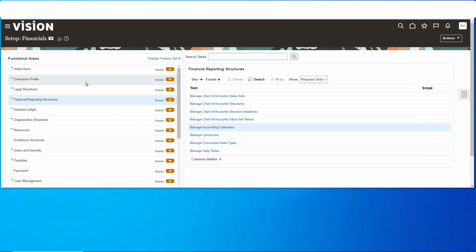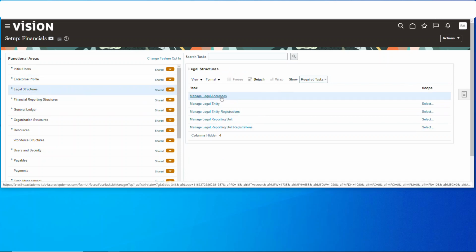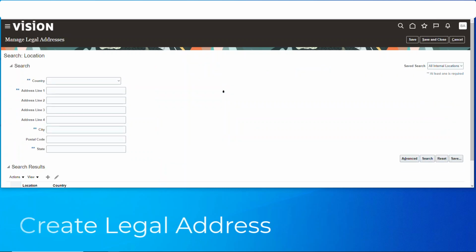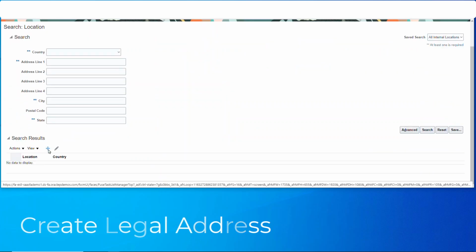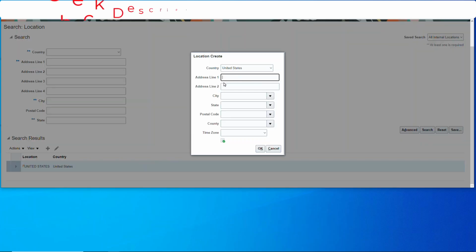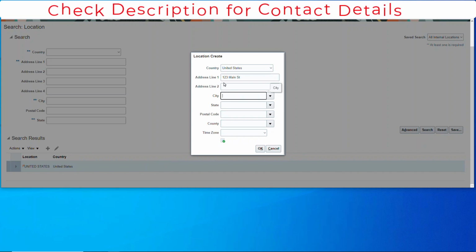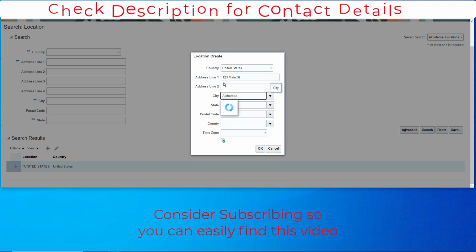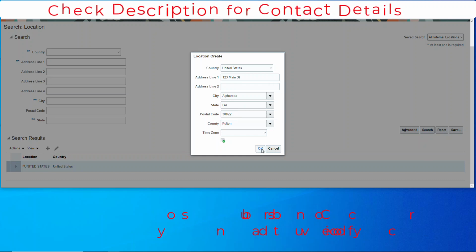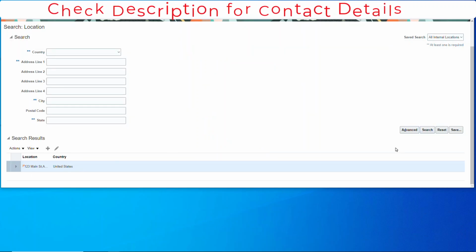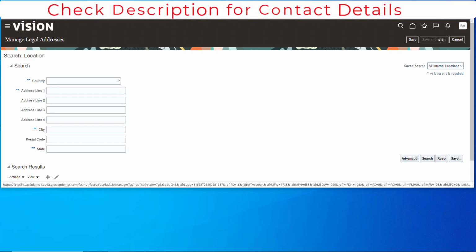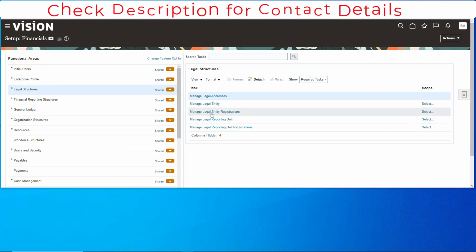Now, let's go up to legal structures. Let's do a legal address. Right, just add one right here. Super easy. Put in your address. Put in the city. Fill in that. Choose your data. Put in the zip code. Say OK. Go upstairs. Save it. Save and close. Got an address.